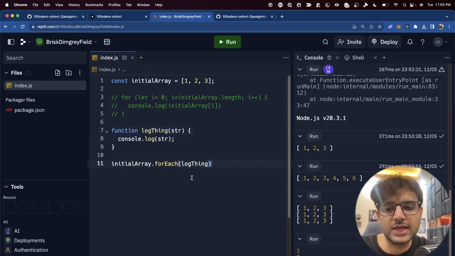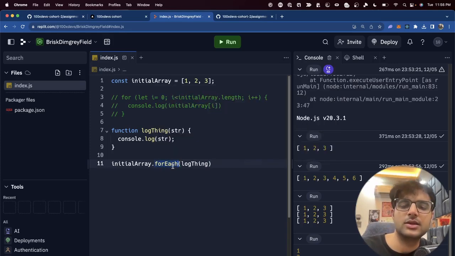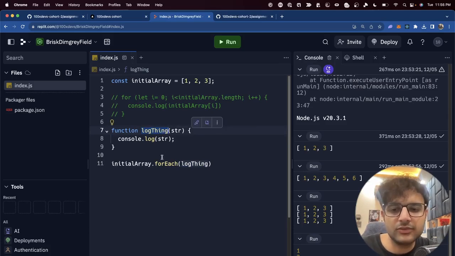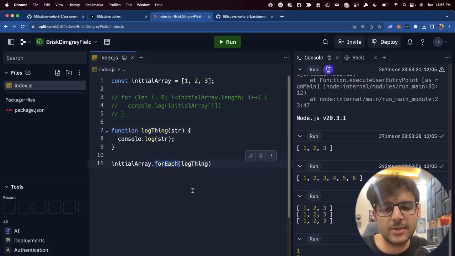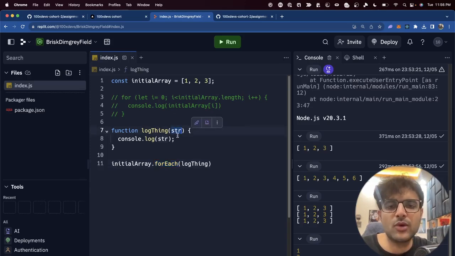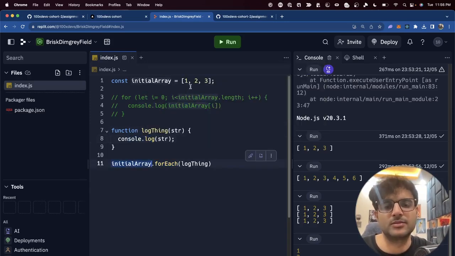What did I do? I said initial array dot forEach. This is a function I called. And what did I give as an argument to the function? I gave another function. I'm passing logThing, this function, inside this forEach function. And why am I doing this? Because forEach says, okay, you give me a function that takes a string as an input, and I'm going to, for every element of this array, call this function one by one. I repeat, forEach says, whatever function you give me, I am going to call that function for each one of these elements in this array.